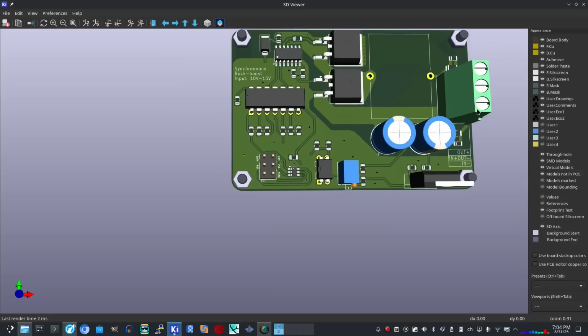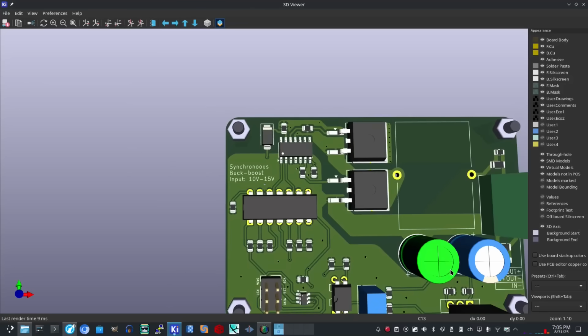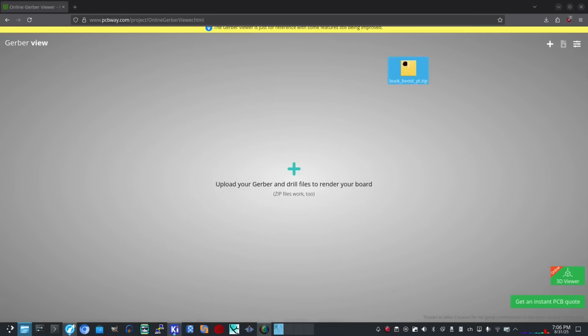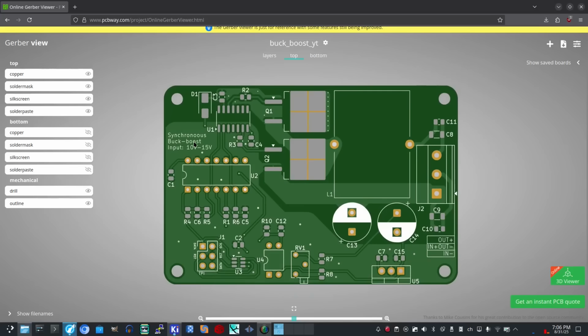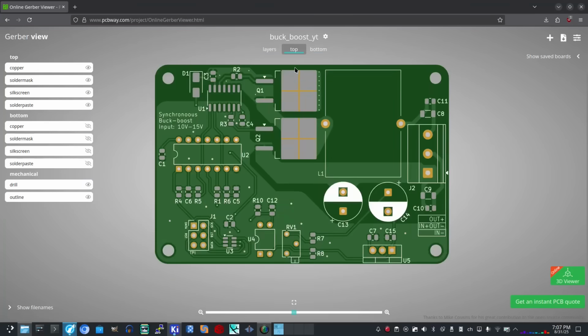Another useful thing could be to add the title of what it is, and perhaps we can add the input voltage so that later on if we forget, we know how not to burn it so easily. After exporting all the Gerber files, I'll zip them together and check in one last time with PCBWay's Gerber file viewer, which I'll link in the description. And here everything looks like it's fine, so we can proceed with the order.